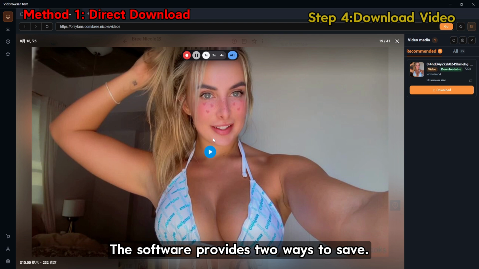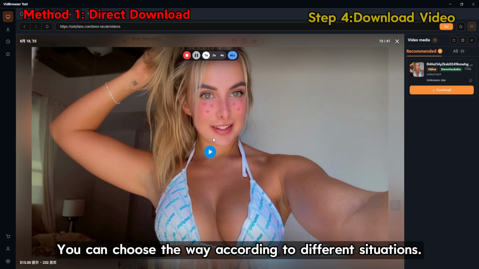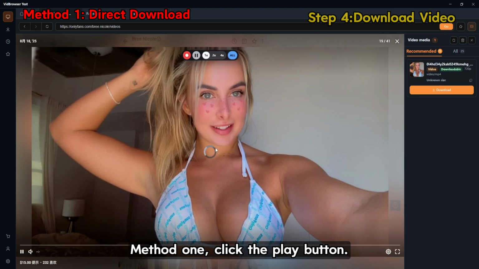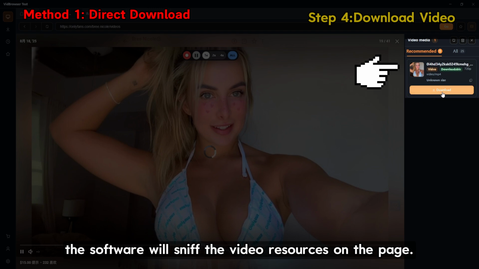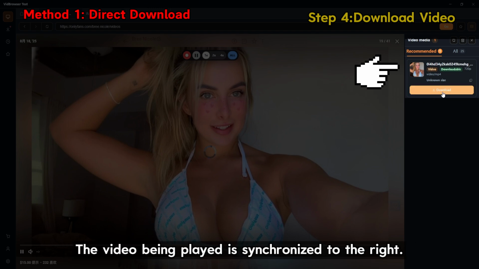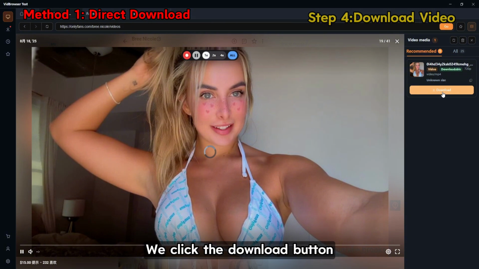The software provides two ways to save. You can choose the way according to different situations. Method 1. Click the play button. On the right side, the software will sniff the video resources on the page. The video being played is synchronized to the right. We click the download button and start downloading.